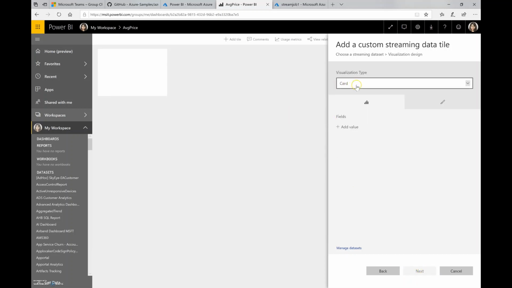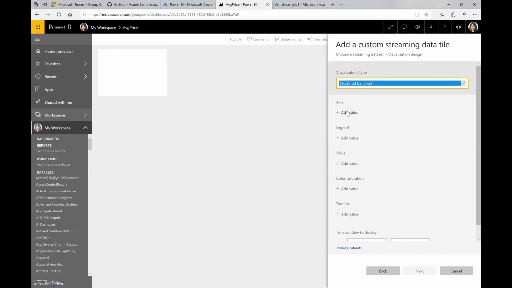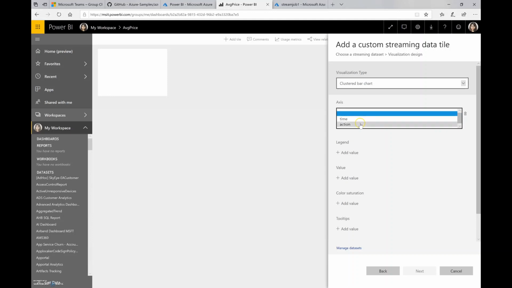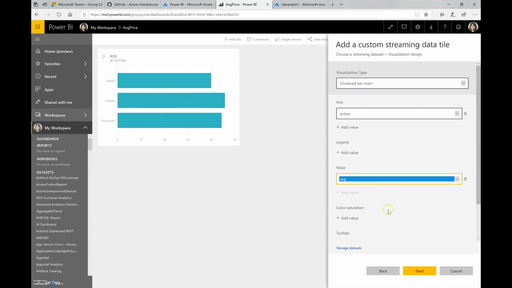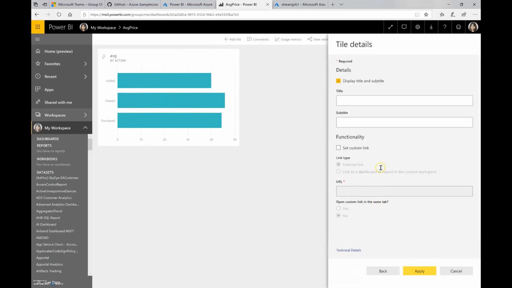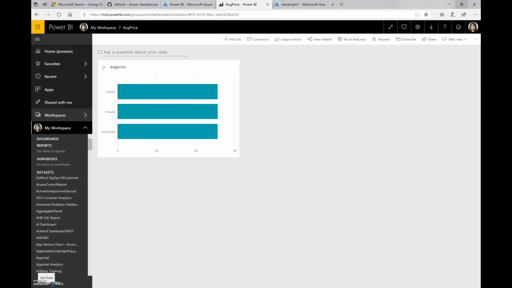And then under visualization type, select the clustered bar chart. For the axis, select Action. Leave the legend empty, and for value, select Average. Oh, see, there goes our average bar chart. Let's just complete setting this up and give this a name. Let's say Average Price. Apply. Like you can see, the bar chart moves in real time.